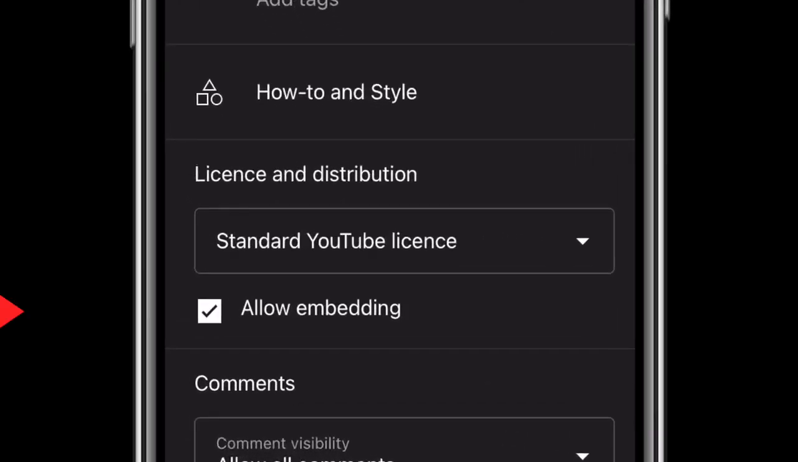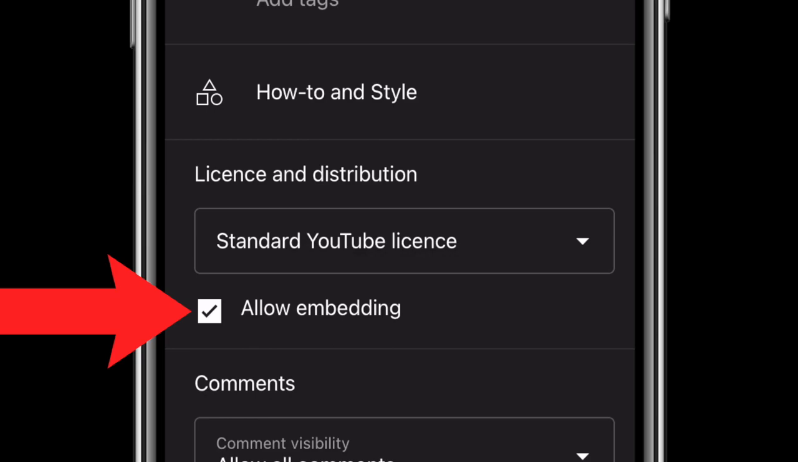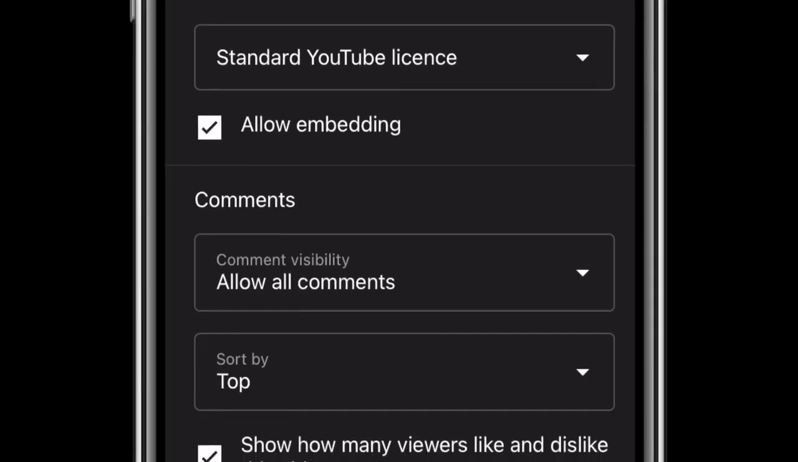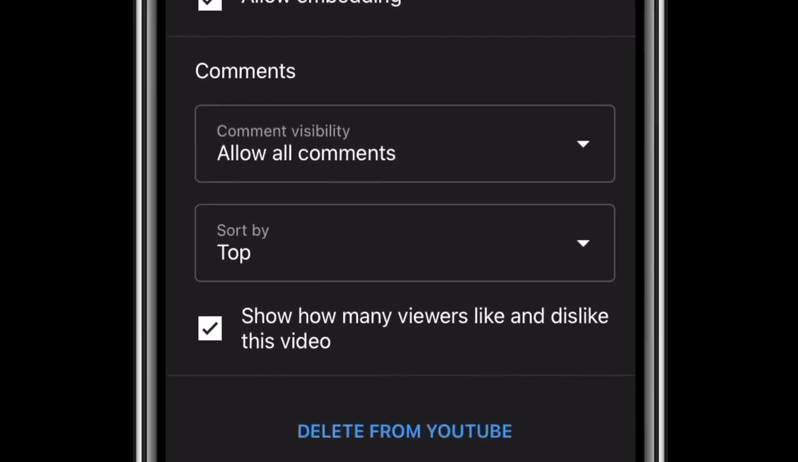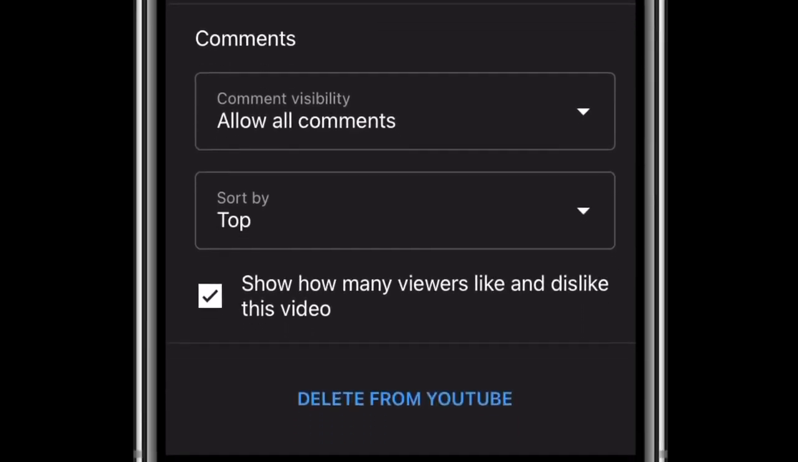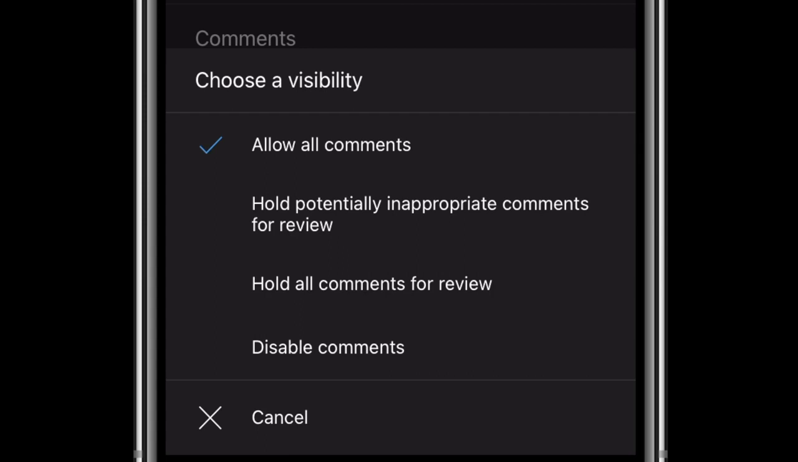The next little tick box underneath that is to allow embedding. And this just means that you're going to allow other websites to embed your video into their web pages, which can actually help you get more views. Underneath that, you can select the settings for your comments section. In the comments visibility menu, you can choose from a few different options. You can just allow all comments. You can hold potentially inappropriate comments for review. You can hold all comments for review, or you can disable comments completely. And I'm going to choose to hold potentially inappropriate comments.